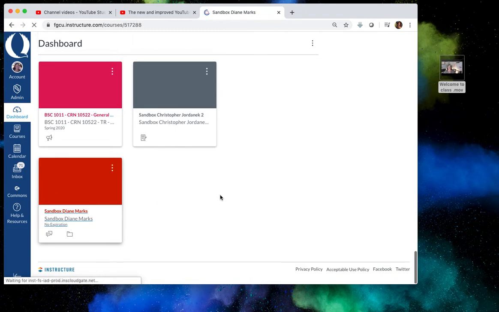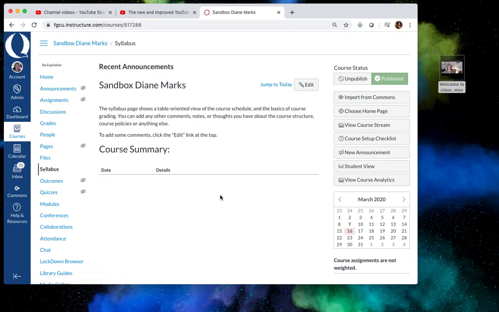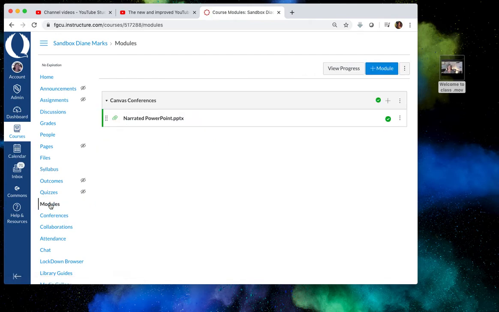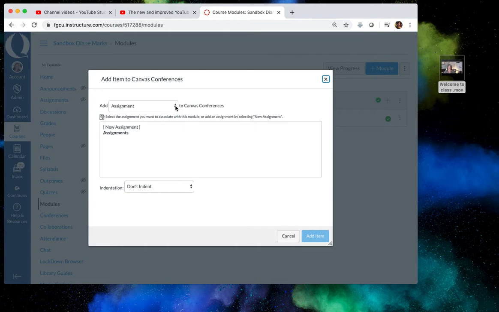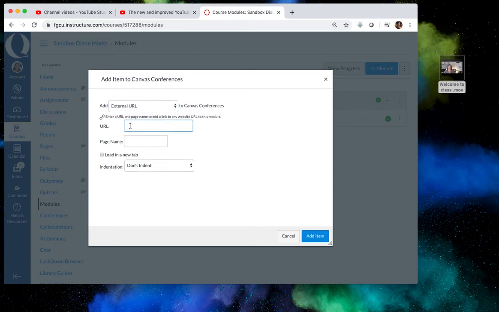So now you want to decide where you want it to go. Do you want it to go in a module? Do you want it to go in a page? And that depends on how you have your course set up. I generally will use modules. So I'm going to go to modules. And you can see I have a narrated PowerPoint here already in my Canvas conferences. So I'm going to just add. And it's not an assignment, remember it's an external link because it goes out to YouTube. So I'm going to choose external URL. This is where I'm going to paste that link I copied earlier. And it's called Welcome to Class.